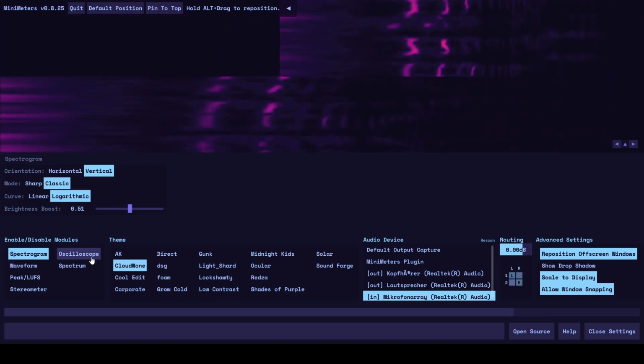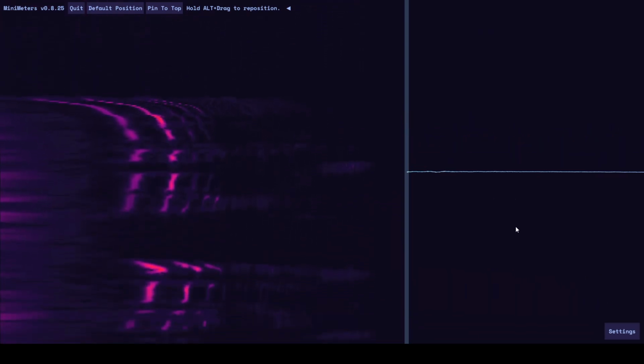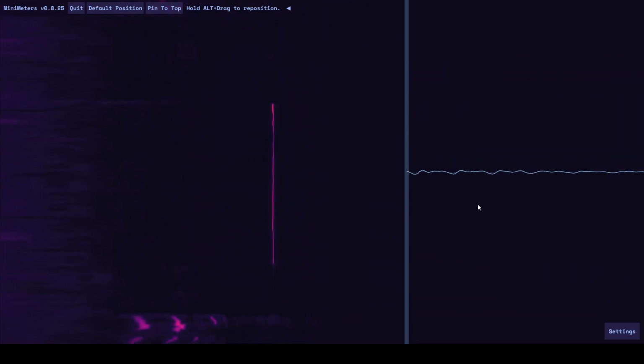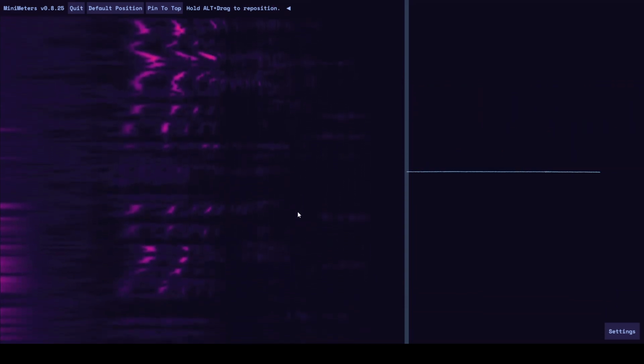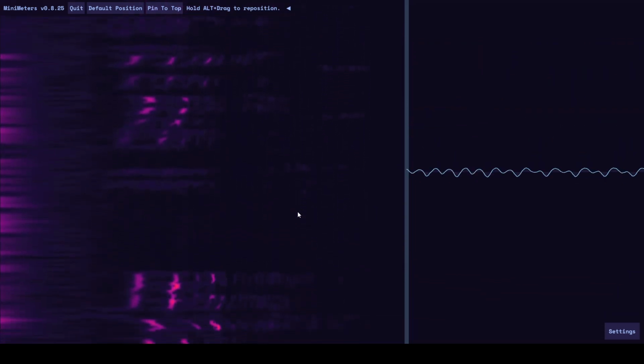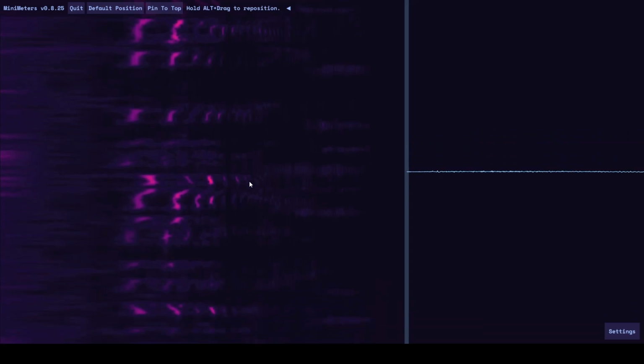We can go, for example, to oscilloscope, and we can see that whistling creates one specific frequency or a perfect sine wave. And a vertical line appears in the spectrogram because the frequency didn't shift. And when I clap, on the other hand, you can see a vertical line appears because it's of a short duration and it has lots of frequencies in it.